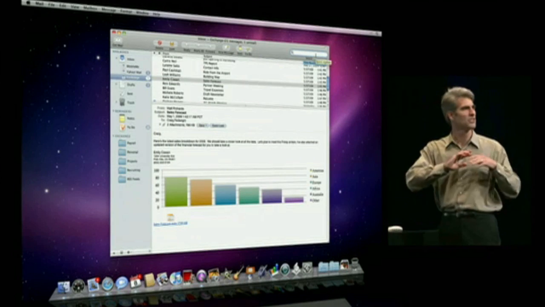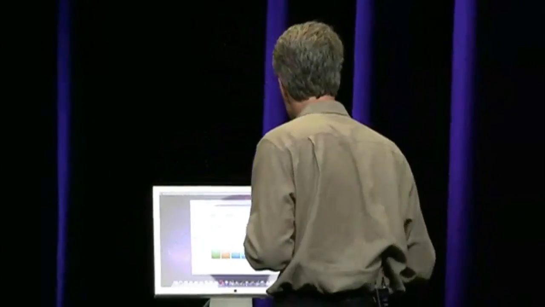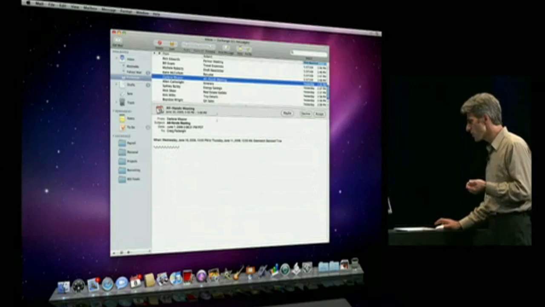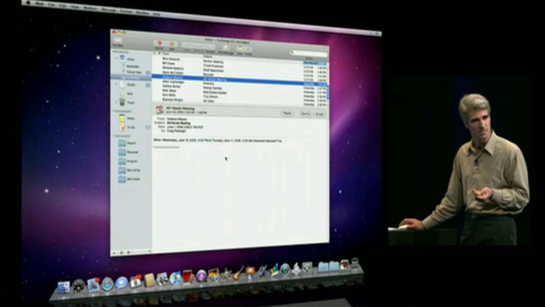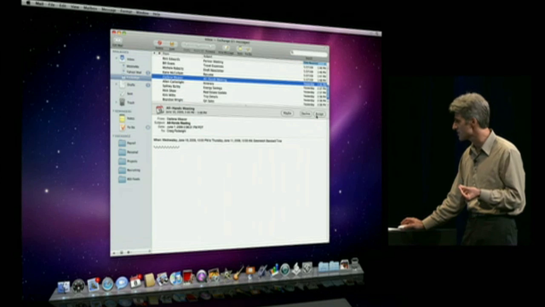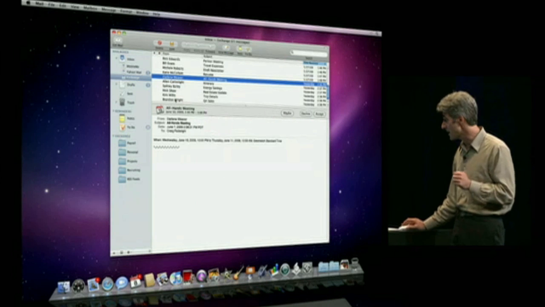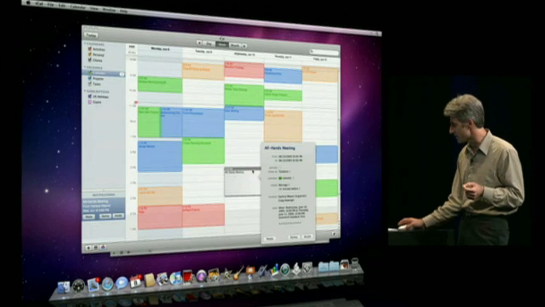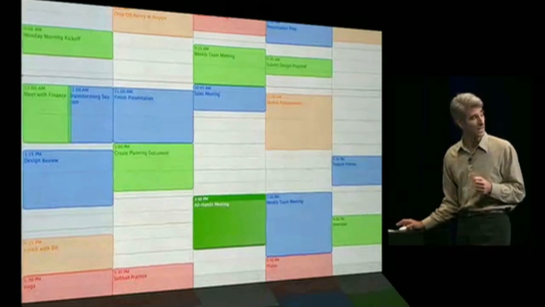But you know, the applications also work together in just the way most natural for the Exchange workflow. So for instance, if I have a meeting invitation here, it shows up in my mail inbox. And I can accept it with one click right inside of mail. Or if I want to see that invitation in iCal, I can just open it right up there and see it in context and accept it with one click in iCal.